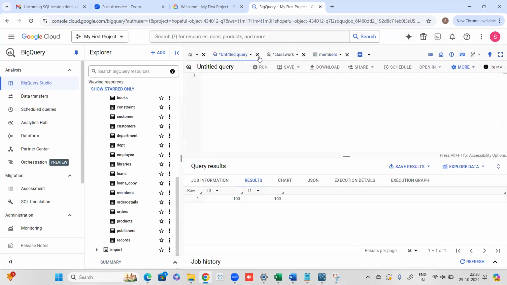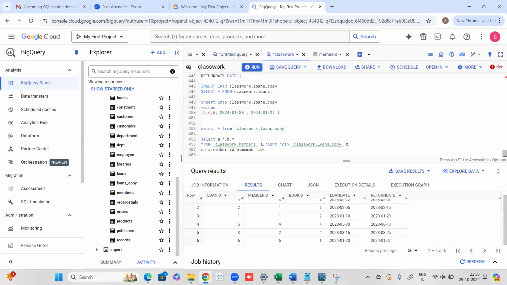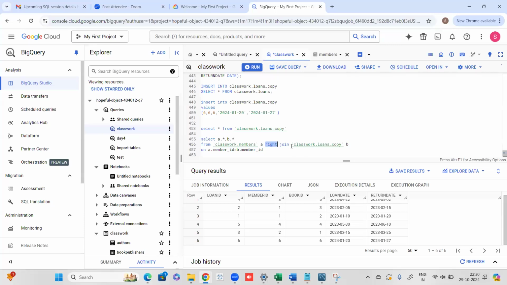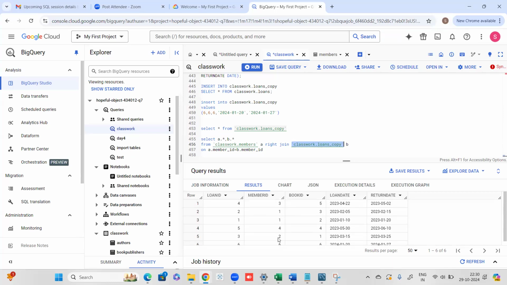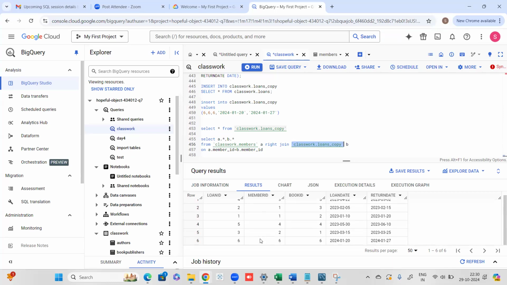So when I write a right join, it's the opposite of a left join. In a right join, all entries from the table on the right will be retained. That means your member ID will take values from 1 through 6, and the matching entries from the members table.